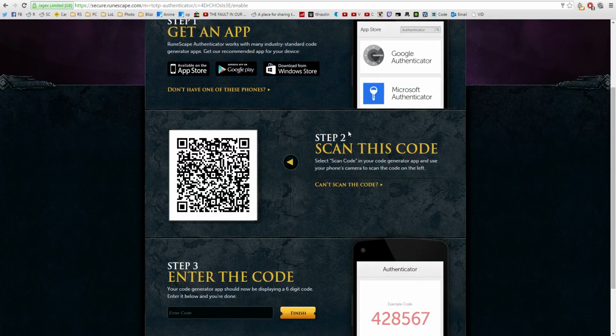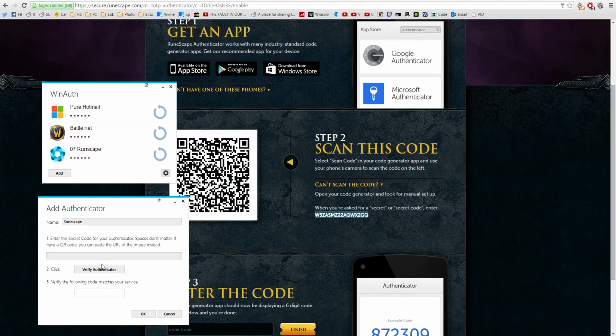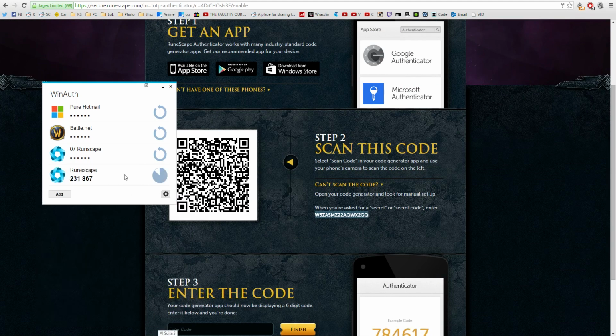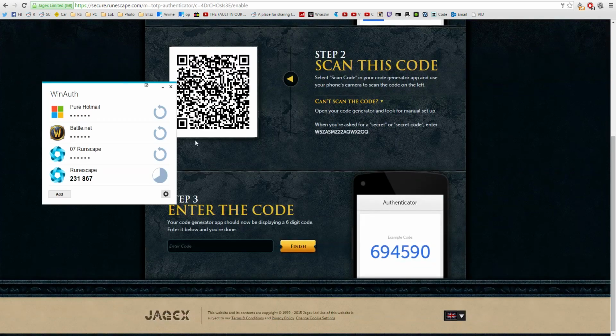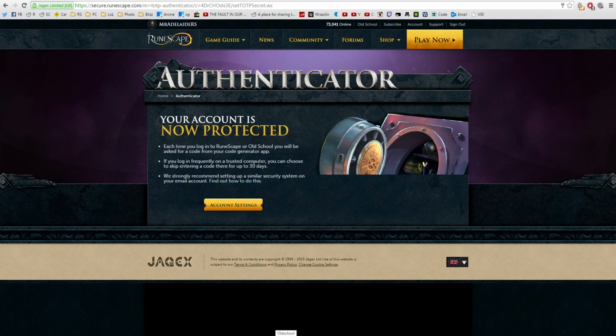So this is where you'd scan the QR code with your phone. You don't do it. All you have to do is copy this code here. You have to click can't scan the code, paste it here, verify authenticator, done. Actually, got to put it in here. It's not done quite yet. So 231, don't worry, this code changes all the time, so you can't actually hack that there. Finish. Boom. That's it. Authenticated.